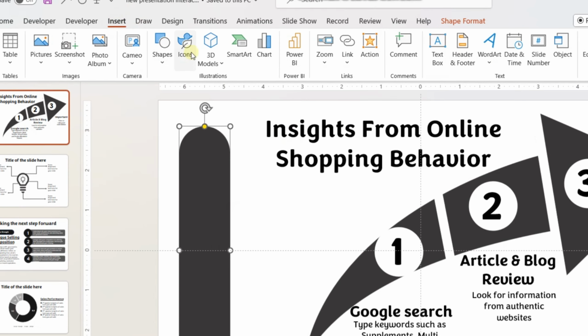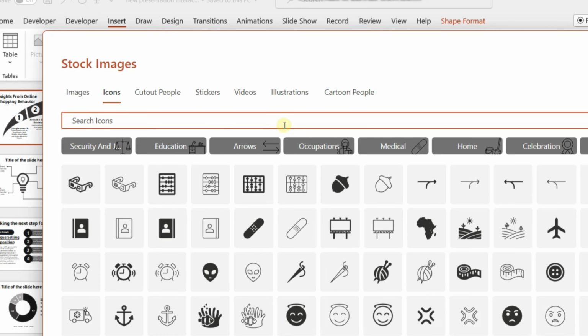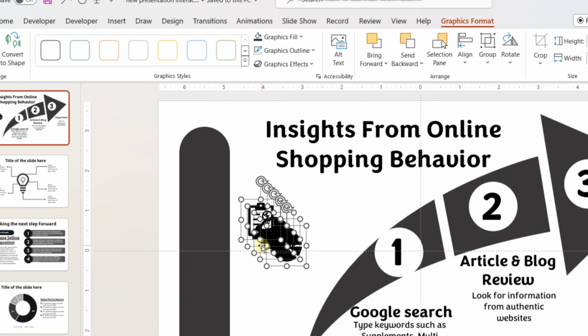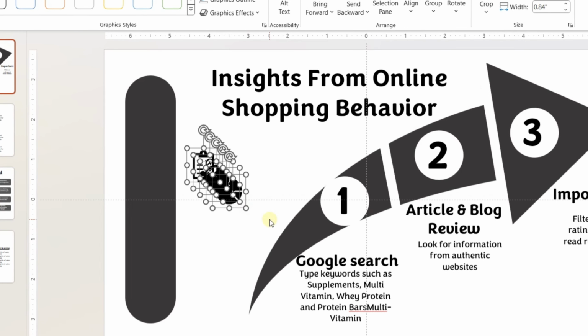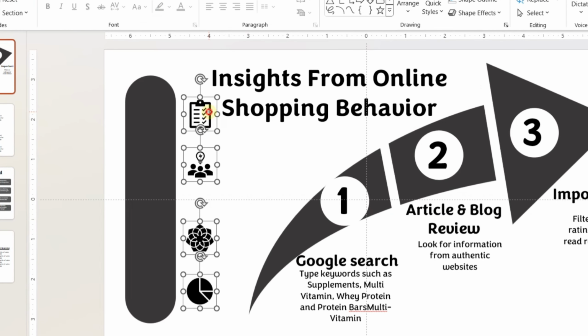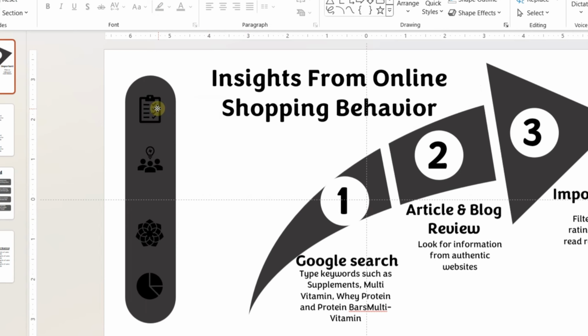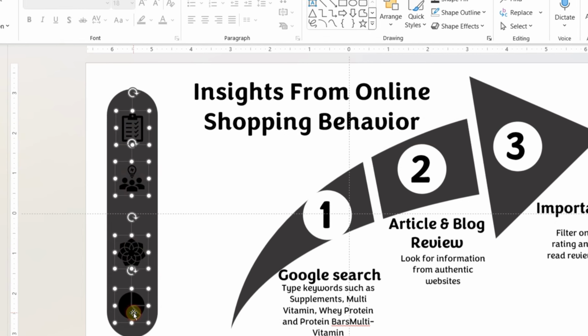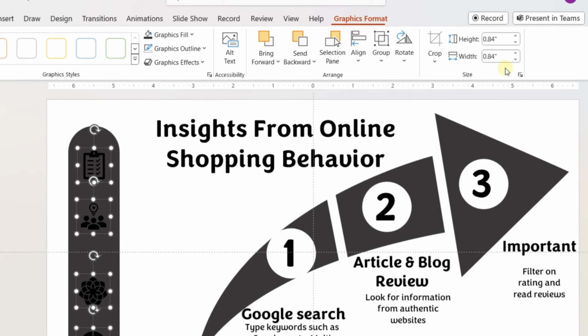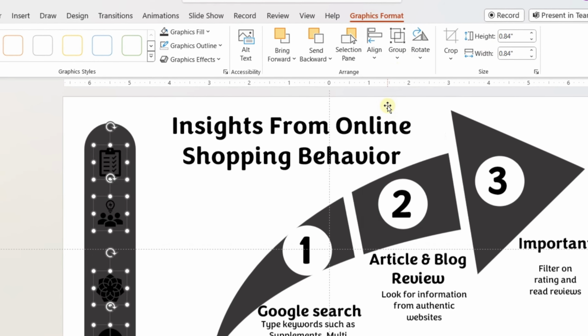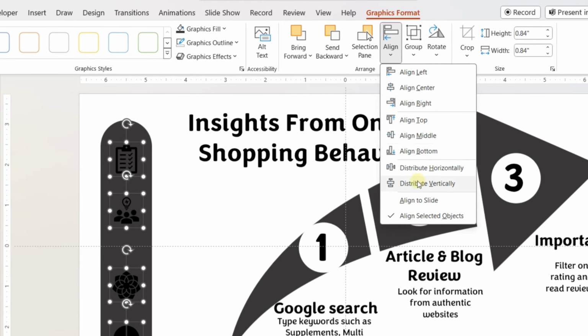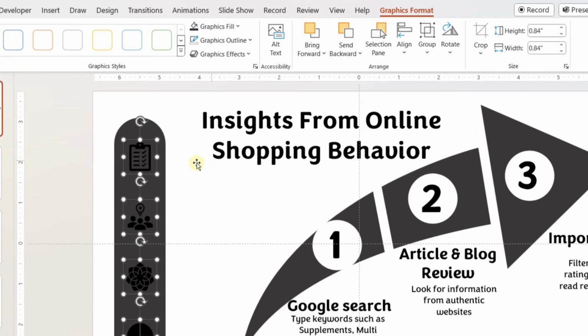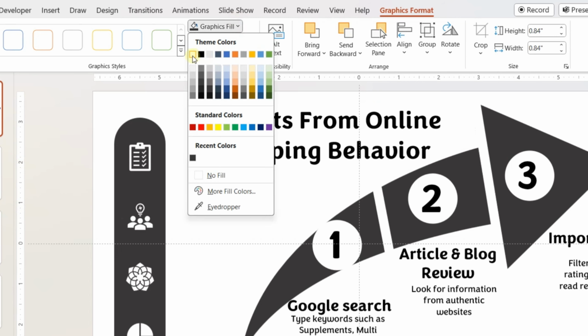Go to Insert and insert 4 relevant icons from the PowerPoint icons library. Adjust the size of the icons. Place them on top of the rounded edge rectangle one after another. Adjust the position of the first icon so that it is perfectly in the middle of the rounded shape. Select other icons, align them to the right, and then distribute them horizontally. Now format the icons with white color.